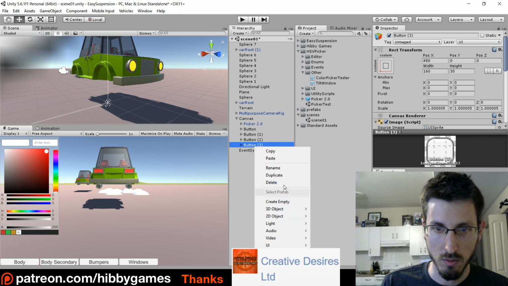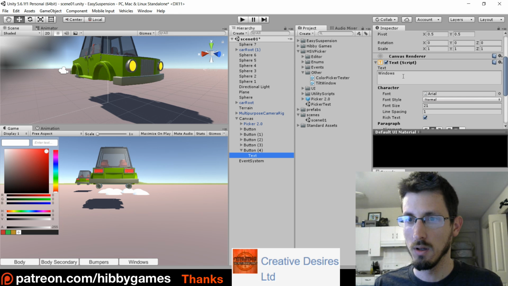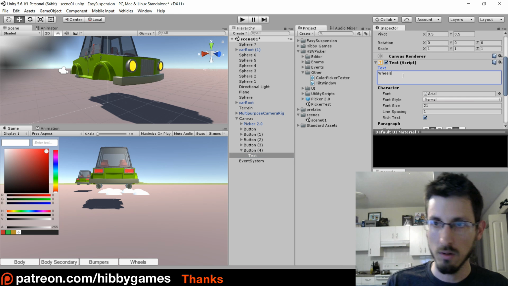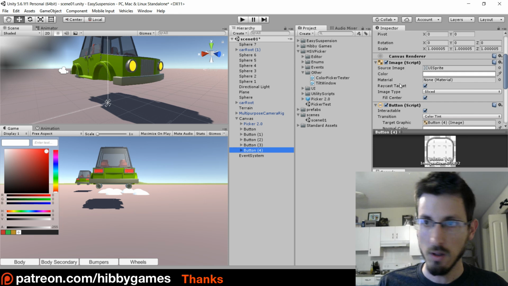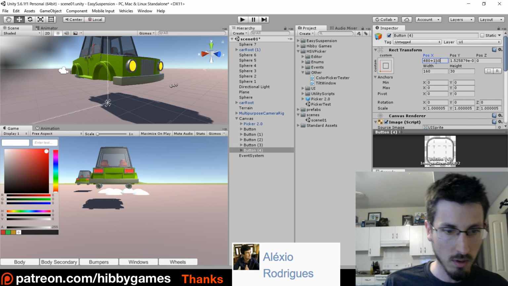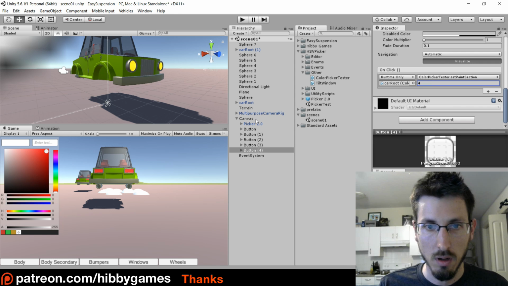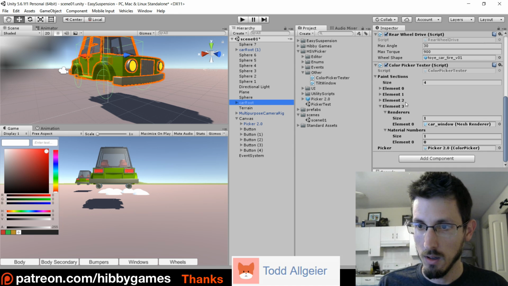And so let's do another button for the wheels, because we gotta tint the wheels to have sweet rims, yo. So let's duplicate that button. Wheels, and plus 160. That'll be paint section 4.